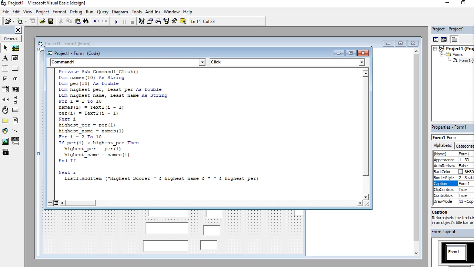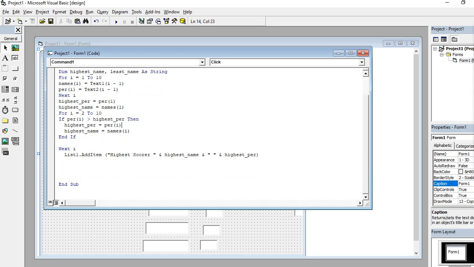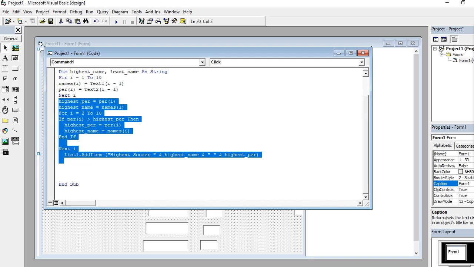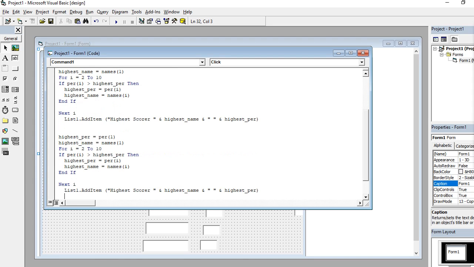So now I'll run this, or rather I'll first do the least one also, and then run it together, because then I don't have to take the input two times, otherwise the video will be very long. So I'll just copy paste these things because these are going to be similar for least. I'll paste it here and I'll change the variable names. Now after printing the highest, I need to assume that my first percentage is the least. So I store that into the least percentage variable, and similarly the first name into the least name variable.